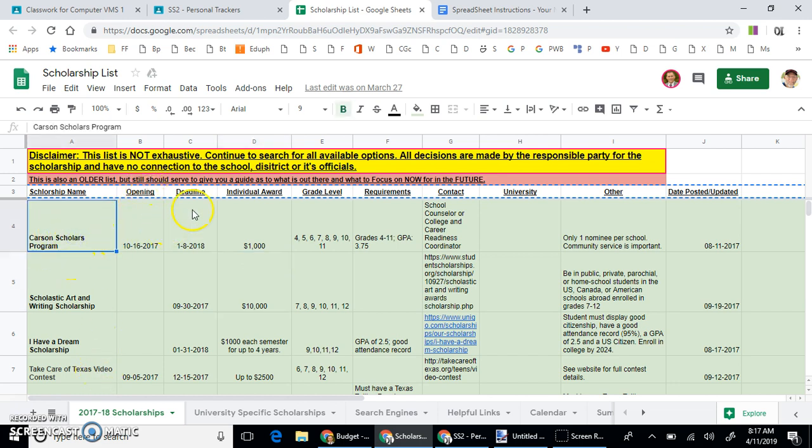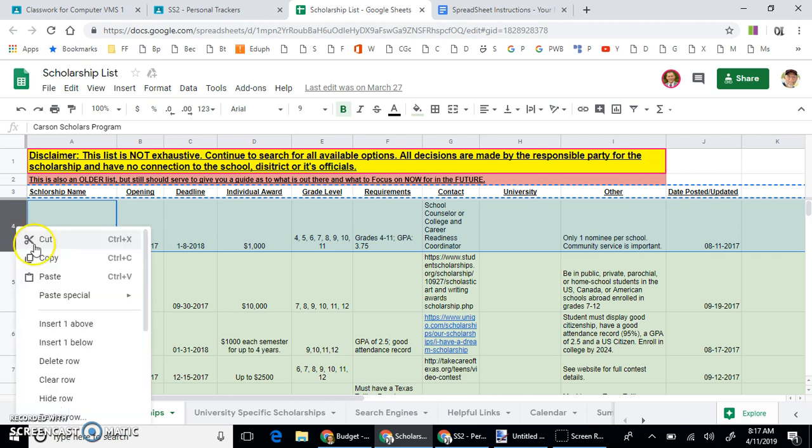Of course, the opening and the deadline and some other dates will have changed each year. And if those are things that you want to focus on right now this year, you'll definitely want to focus on looking up that scholarship in particular. So we're going to copy the Carson Scholars Program, which I actually know somebody who won this as a junior at Westbrook. Attended the award ceremony. It's very special. So we're going to right-click and copy. And if you can't right-click, just do the Control-C.